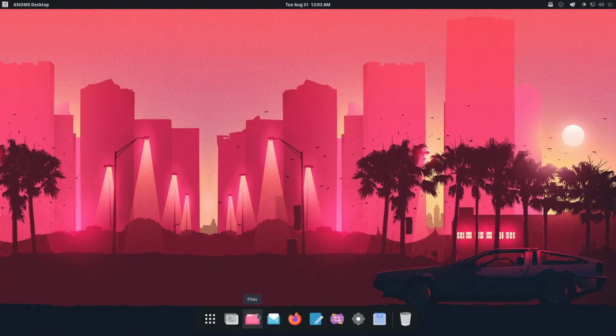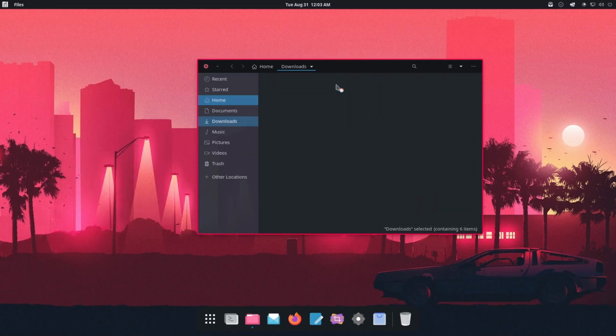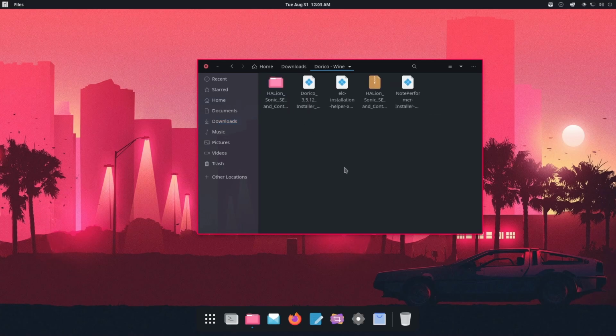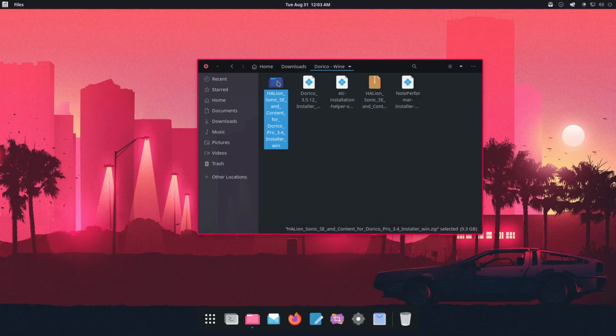Okay, so then once you're done with that, you can go ahead and put it all in a nice organized little folder, and I've done so already. So you should have something like this. You'd have your Dorico installer, your eLicenser installation helper, your Halion sounds, and Note Performer. Then you're going to go ahead and unzip your sounds, and I've gone ahead and already done that. So I clicked extract here, and I've got this. So we should have everything that we need to get going here.